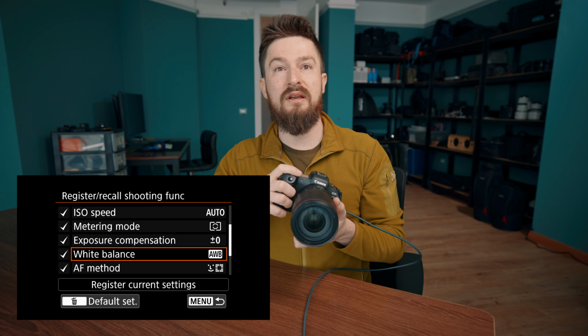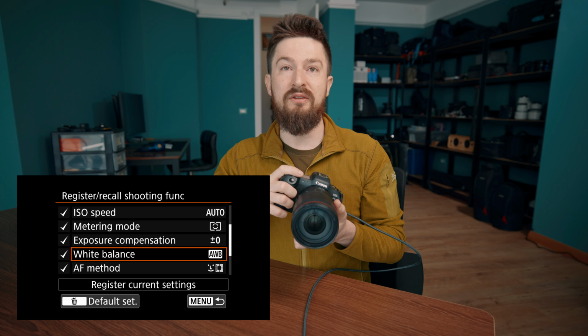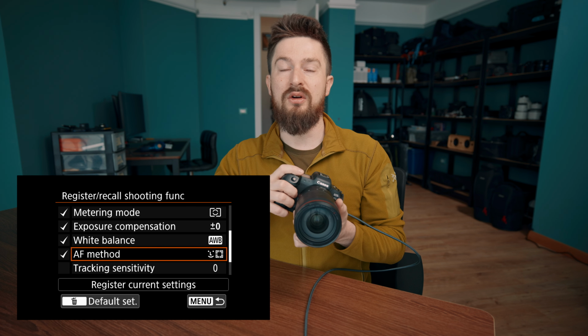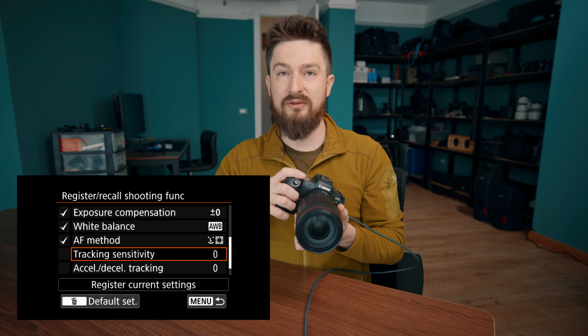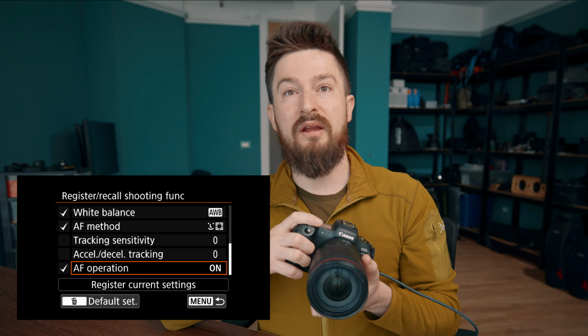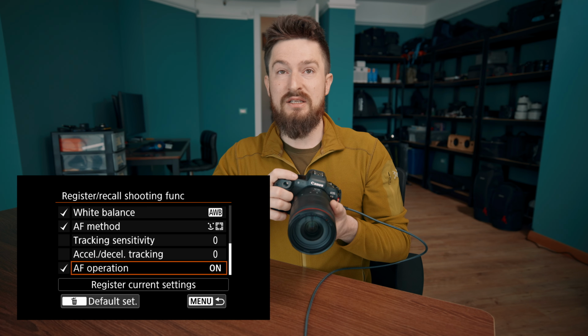Auto white balance enabled. AF method, I will leave it to continuous with subject tracking. I will not touch tracking sensitivity or the acceleration of tracking. It's just set in my camera and I never touch it. The AF operation, of course, I want it on because I want the camera to actually focus. And this is basically it.